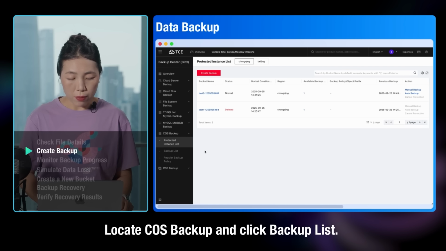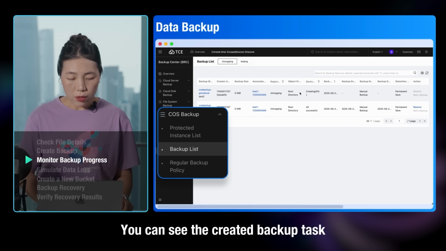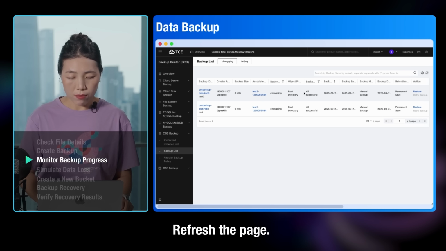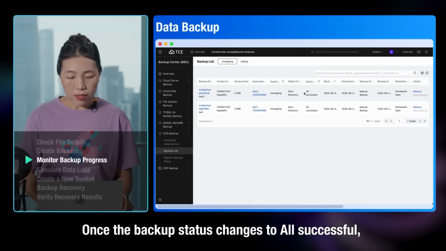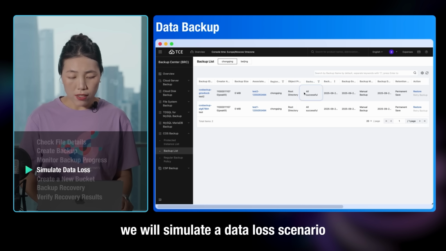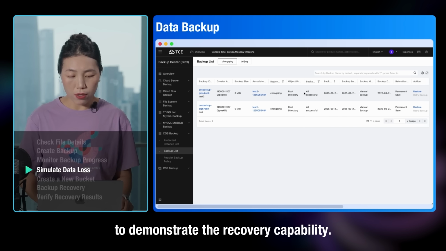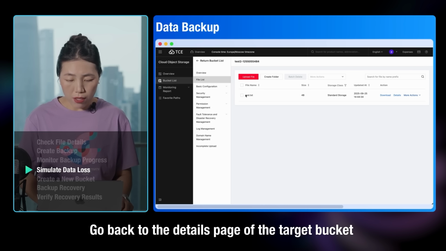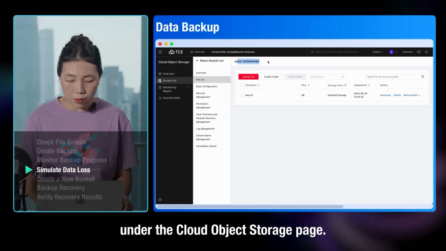Locate Host Backup and click Backup List. You can see the created backup task and the backup progress. Refresh the page. Once the backup status changes to all successful, we will simulate a data loss scenario to demonstrate the recovery capability. Go back to the Details page of the target bucket under the Cloud Object Storage page.